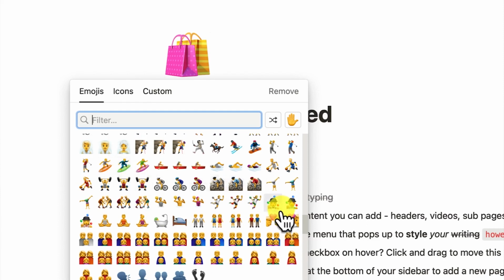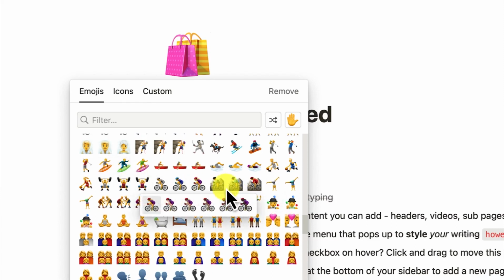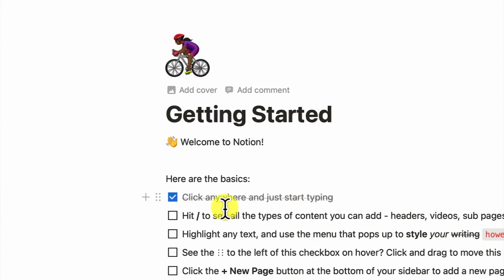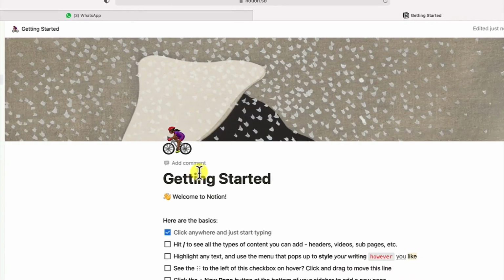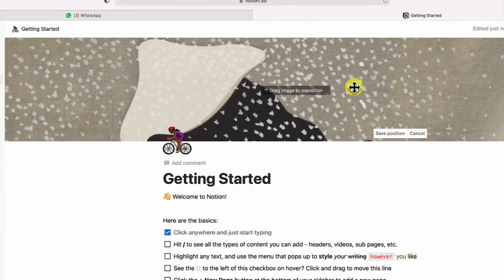So let's say we can go with something like this. If you're talking about something like sport, you can just select any, and you can just go with something like this. And then you can add a cover. You can select to add a cover. By just selecting add a cover, the default cover comes up, and you can go ahead and reposition or try to change it.